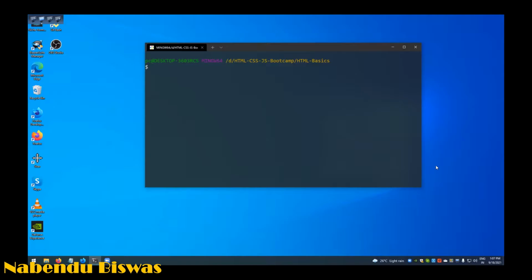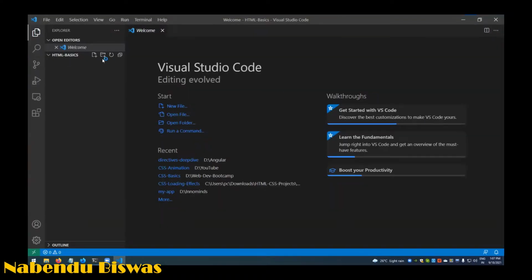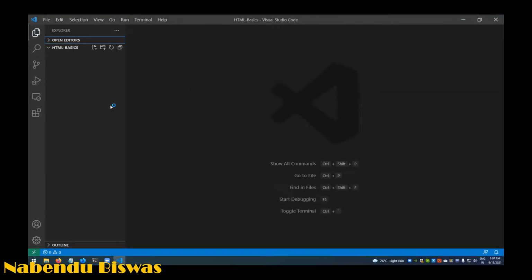VS Code I have already installed. This is Windows terminal, and I have an HTML basic folder. Here I will open it with VS Code. VS Code is in my path also, so it will open like this. I have an empty folder. One more thing: today we are going to do HTML and CSS, and tomorrow is JavaScript time.